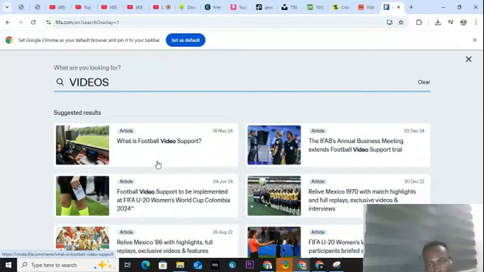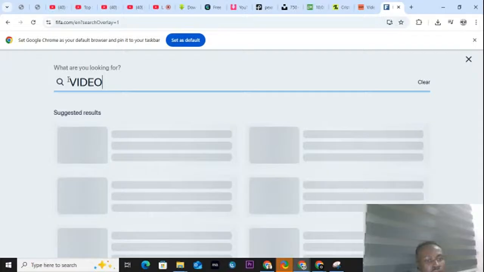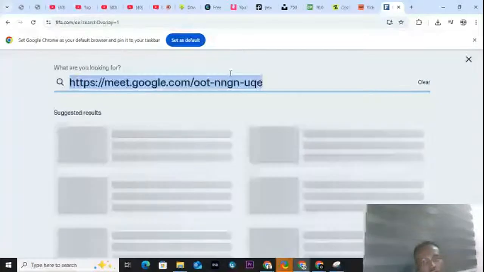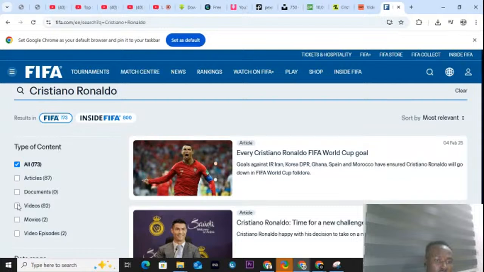Articles that have videos included on them, this is not what we need. We need actual videos. So I think we could just search for a particular player, the news on a particular player. For example, let's use one, those videos.